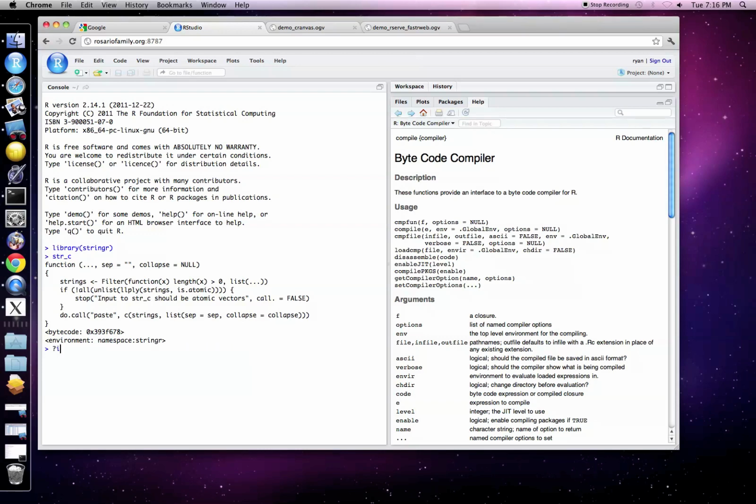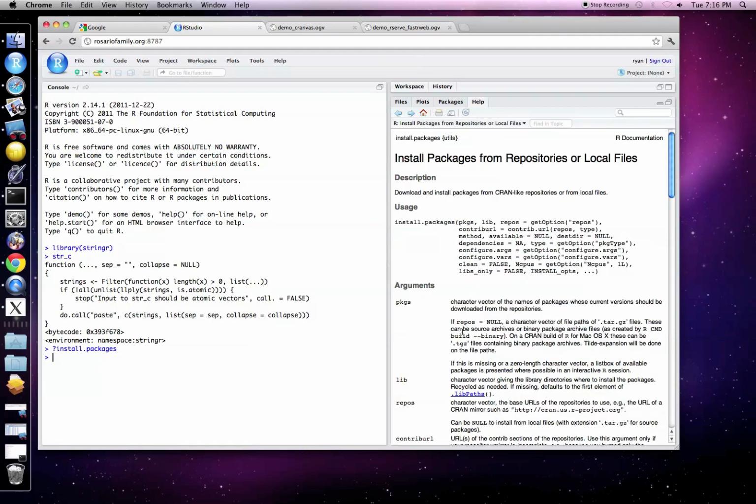Or with install.packages, from within R, you can just have your package, and for repos, I think repos equal NULL means local file. So you can have your package in a local file and then install.packages with repos NULL and then specify the source file of the package.